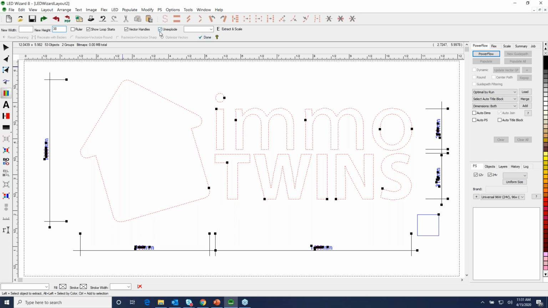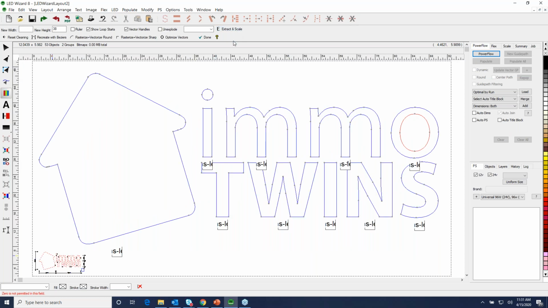I mentioned unexplode, and unexplode comes with some options here for values. I'll talk about this in a minute, but normally auto is really all you need to do here. But I'm not going to do unexplode this time because this artwork doesn't need it. So I'll click on extract and scale, and you can see that I've scaled up. Here's my original size down here, and I've scaled up, and it's only the objects that I've selected.